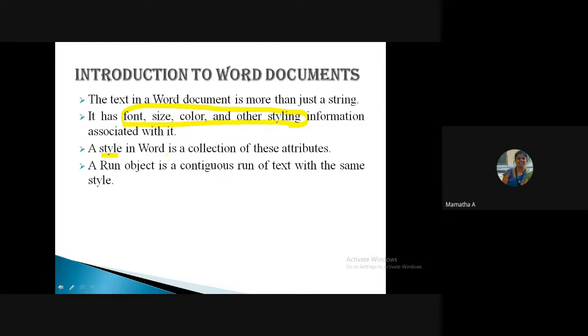And what is this run object? The entire document is a document object. The document contains a collection of paragraphs, which are paragraph objects, right? Then every paragraph will have run objects. What is a run object? Very simple. A run object is a contiguous run of text with the same style. Which means a run is a collection of text with the same style.